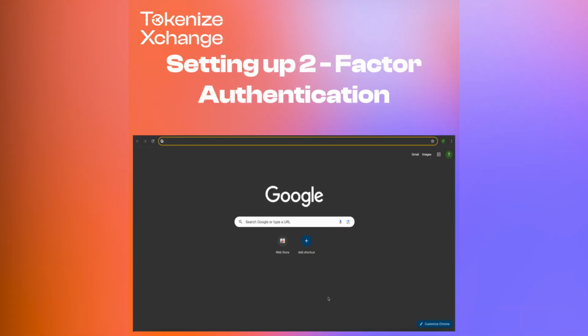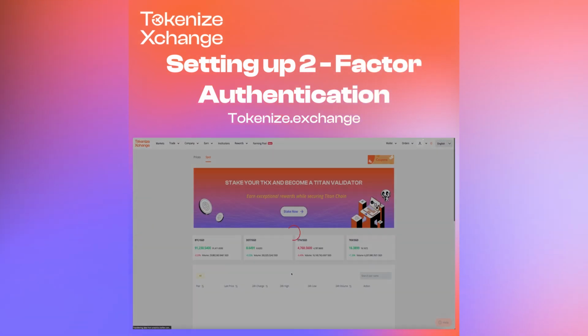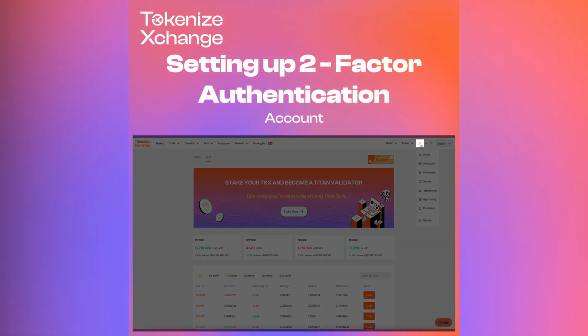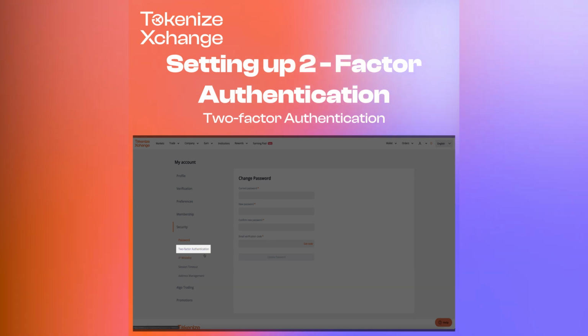Okay, let's start. Start by going to Tokenize.Xchange, log in as usual. Hover over the account icon, click on Security. From here, go to Two-Factor Authentication.